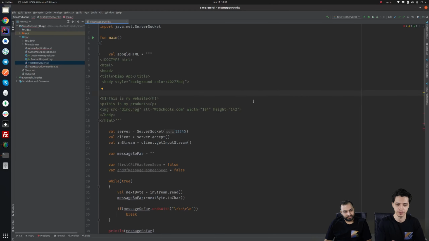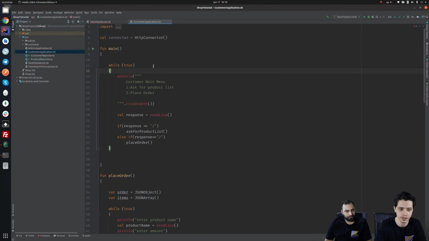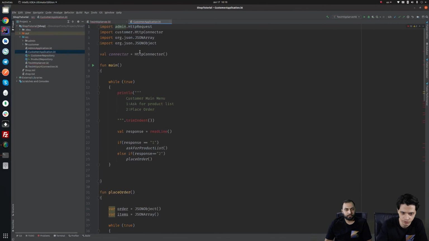So last session, I remember we had a problem with our code, and we were trying to test the HTTP connector that we refactored, and we had a minor problem there, and we decided to solve it in this session. But before solving that, I just want to convert our project into a Gradle project.